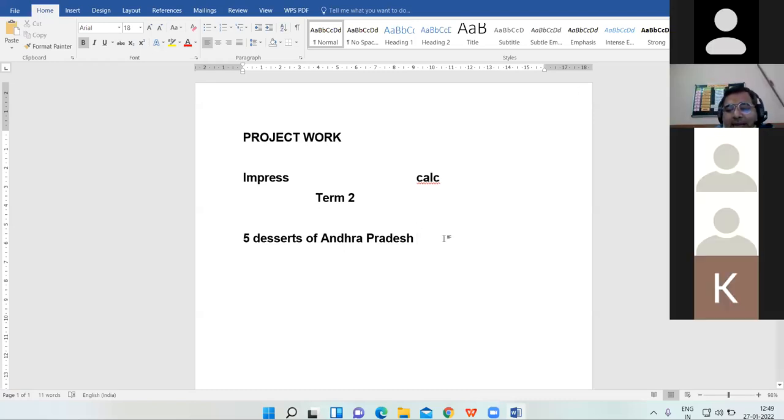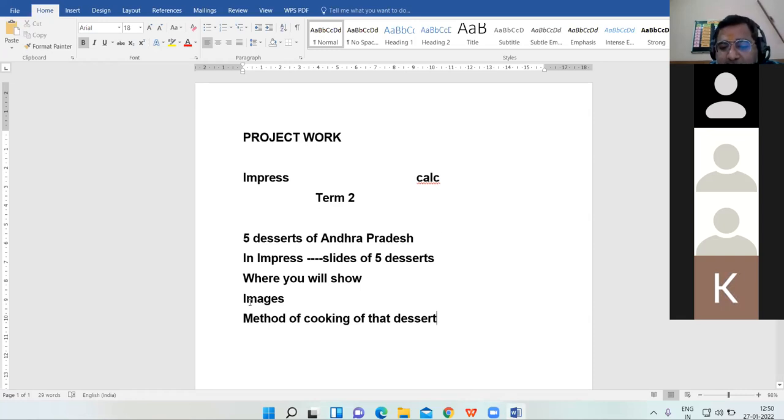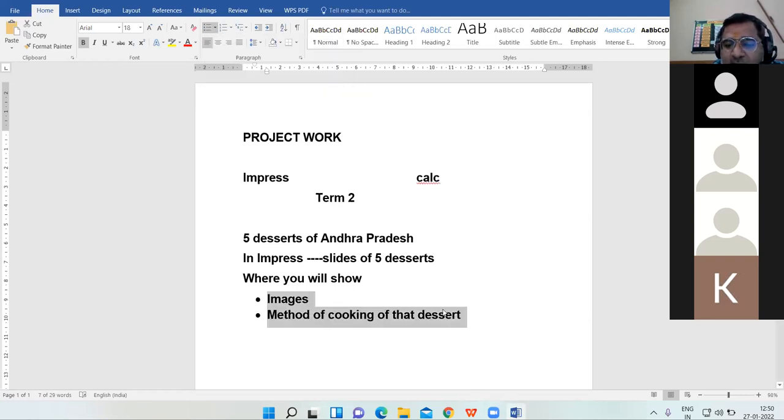ऑल राइट. इन इंप्रेस यू आर टू मेक स्लाइड्स ऑफ 5 डिजर्ट्स. ओके, वेयर यू विल शो the images, I write here, images plus method of cooking of that dessert. Impress mein aap do cheeze show karoge, images or method of cooking that particular dessert.